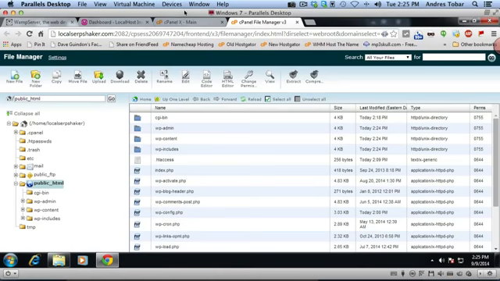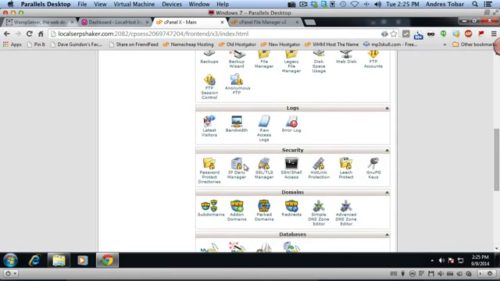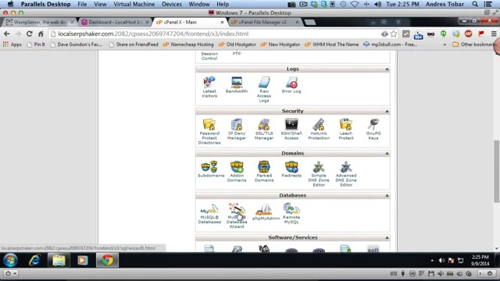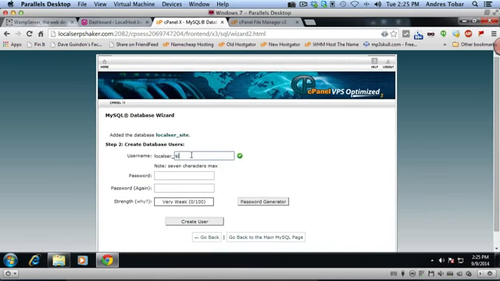So let's go back to the cPanel main, and let's go to database wizard. Basically, we're going to have to create a new database for this WordPress installation to go into. So I'm just going to call this, you can name this whatever you want, site. The username and the database name can be both exactly the same. You don't have to switch it up.